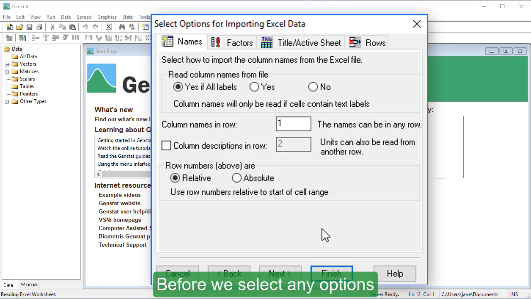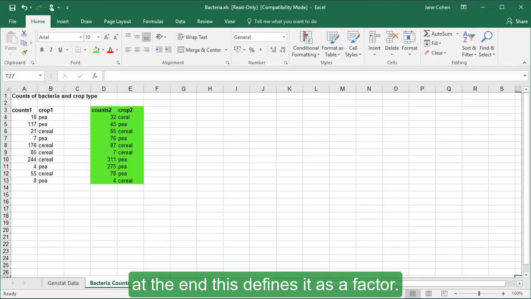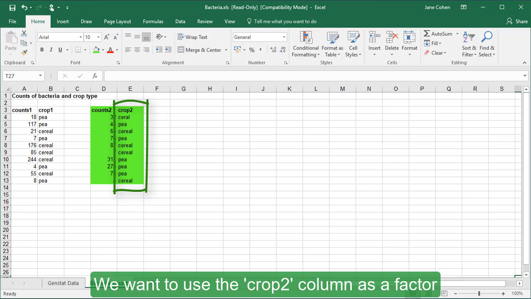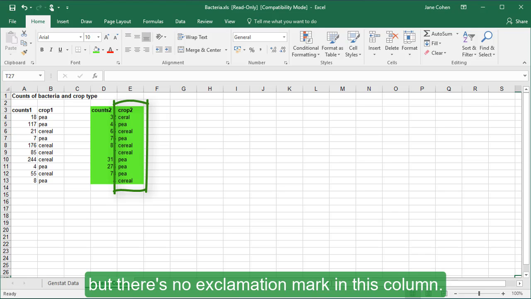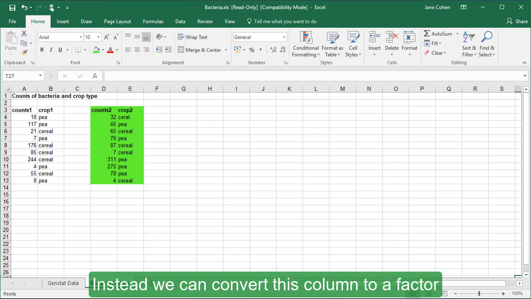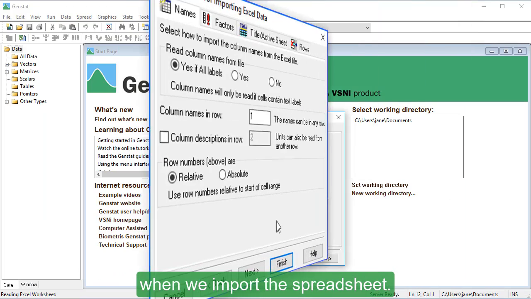Before we select any options, let's take a quick look at our original spreadsheet again. When a column name has an exclamation mark at the end, this defines it as a factor. We want to use the Crop2 column as a factor because it contains category data, but there's no exclamation mark in this column. Instead, we can convert this column to a factor when we import the spreadsheet.